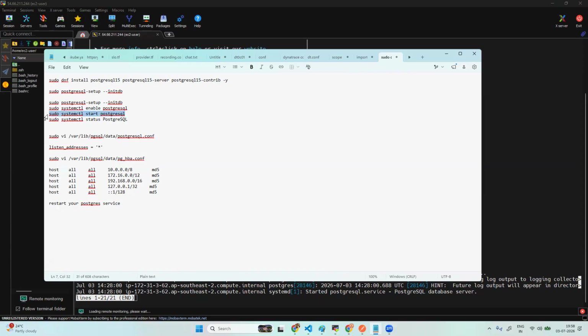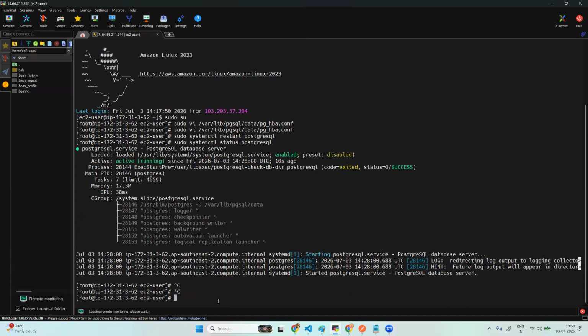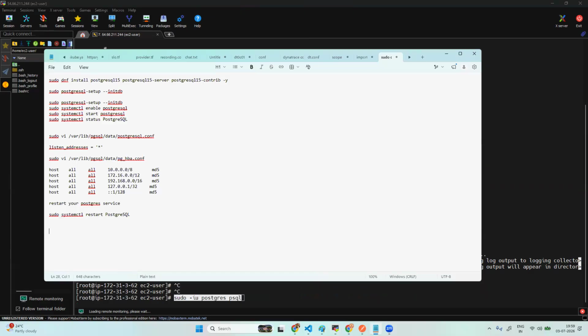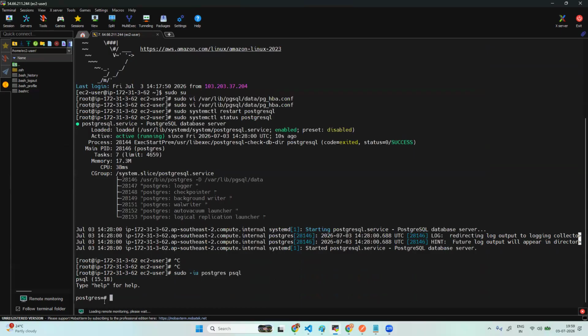So you can use this command, and here type restart. Next. Once this is done, your database installation is done. Now you need to create a database. So I will connect to the database now. So this is the command to connect to your database. So you see, it got connected.